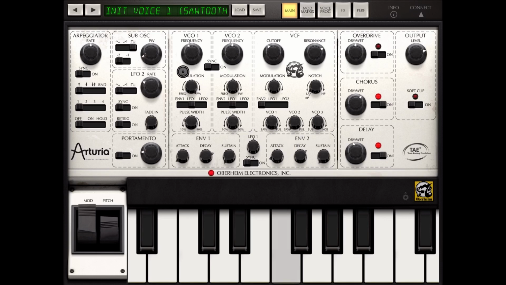Okay, perfect. Now, the next thing I want to show you here is the portamento. So if you set it to on, and then you can act on the intensity of the portamento. You can hear straight away the difference, but let's set this off for now.